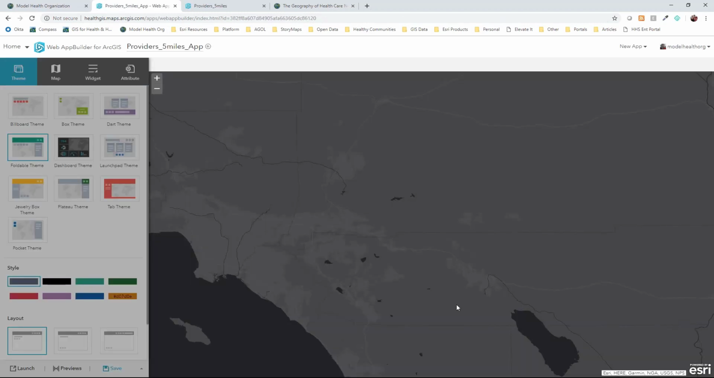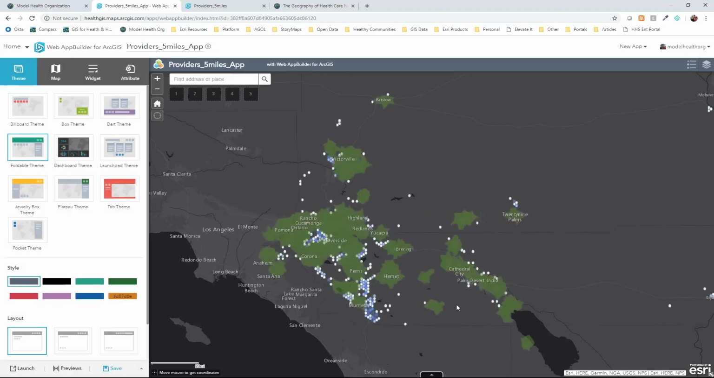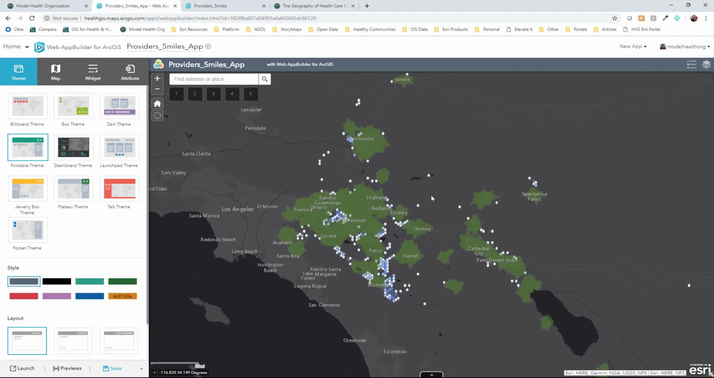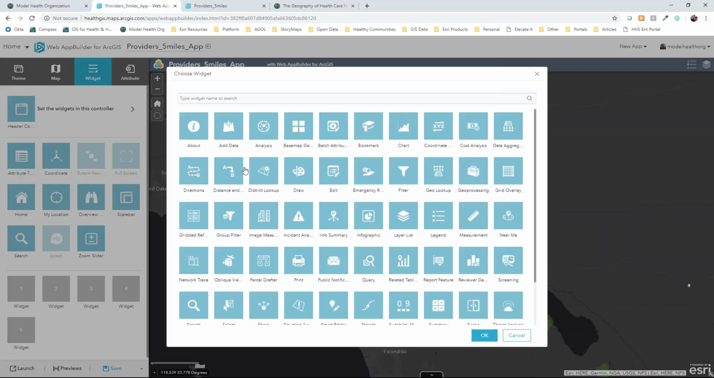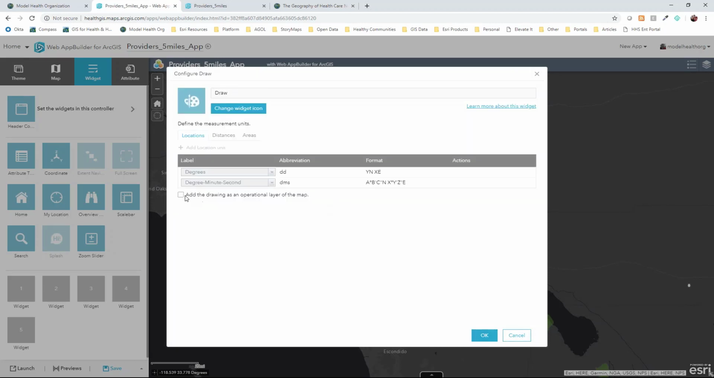So now I've got Web App Builder, which is an application builder that we make available through our portals that gives you access to a lot of different functionality and features here. I'm going to go ahead and add some widgets in here. So let's go widget 1. And I want to add a draw widget. So let's grab that and OK. And then I want to go ahead and check my option here to add the drawing as an operational layer of the map, and you'll understand why that is in just a moment.